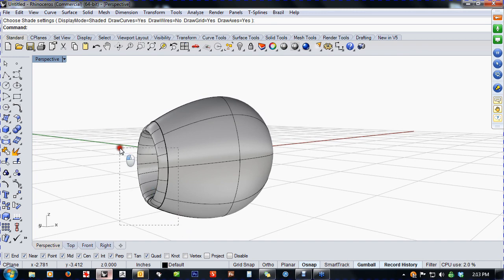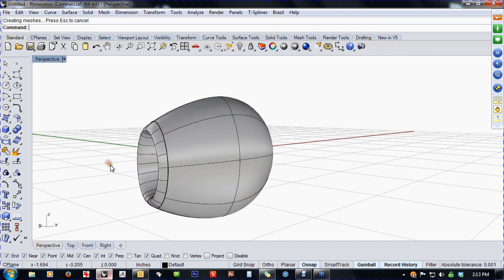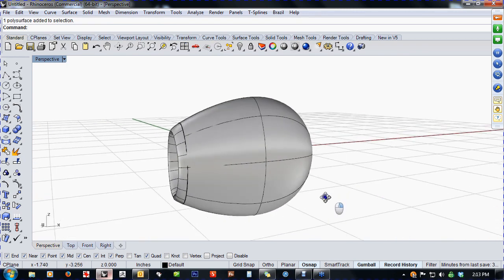So I'm going to pick everything and I'm going to join it. And what this does is this joins this into a single entity. And at this point, this model is watertight.